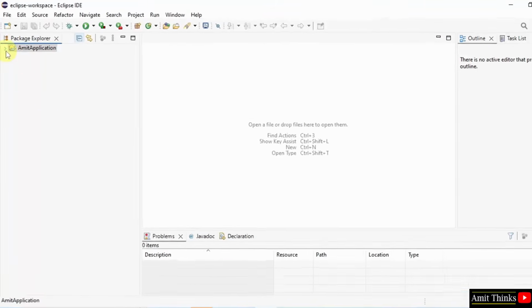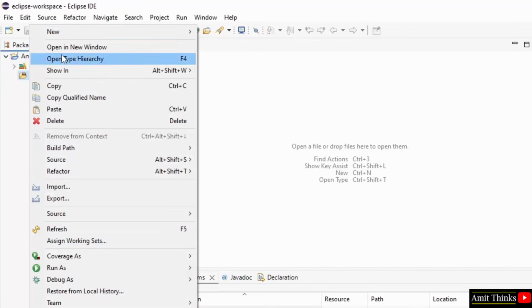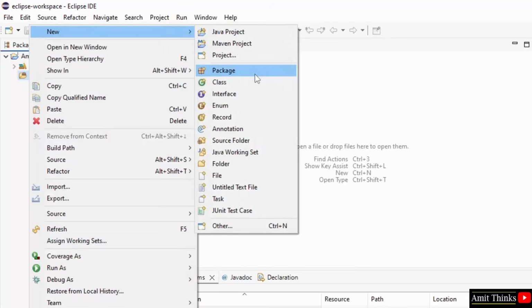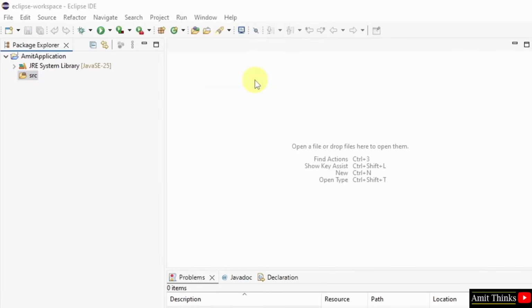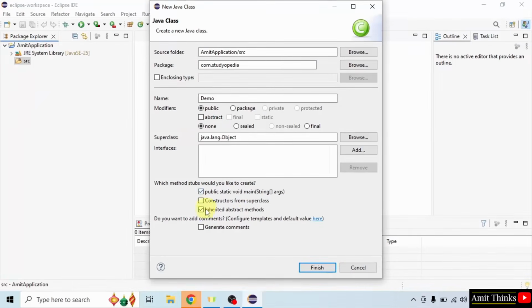Here it is. Now under src we will add a new Java class file. Right click, click new and select class. Now add the class name. So let's say I'll add the class name as Demo. You can also add a package. A package can include a lot of classes. So we will add a package. The same package will be visible here. After that I'll select public static void main and uncheck this. We will also explain this later. Click finish.